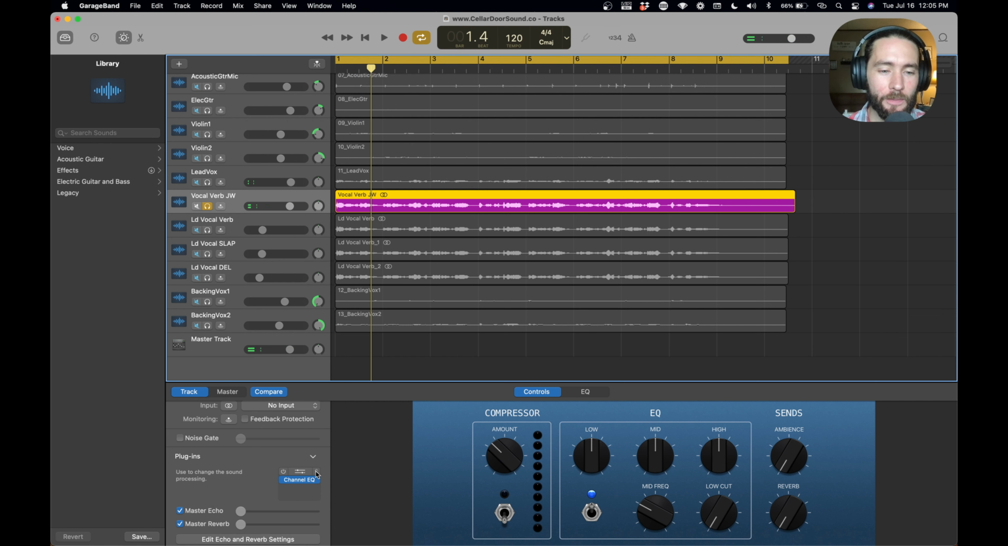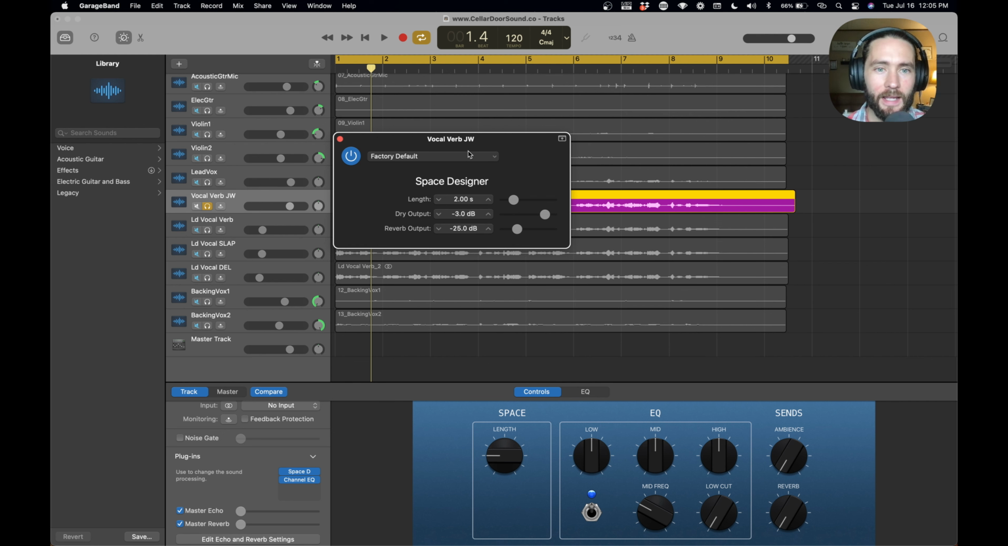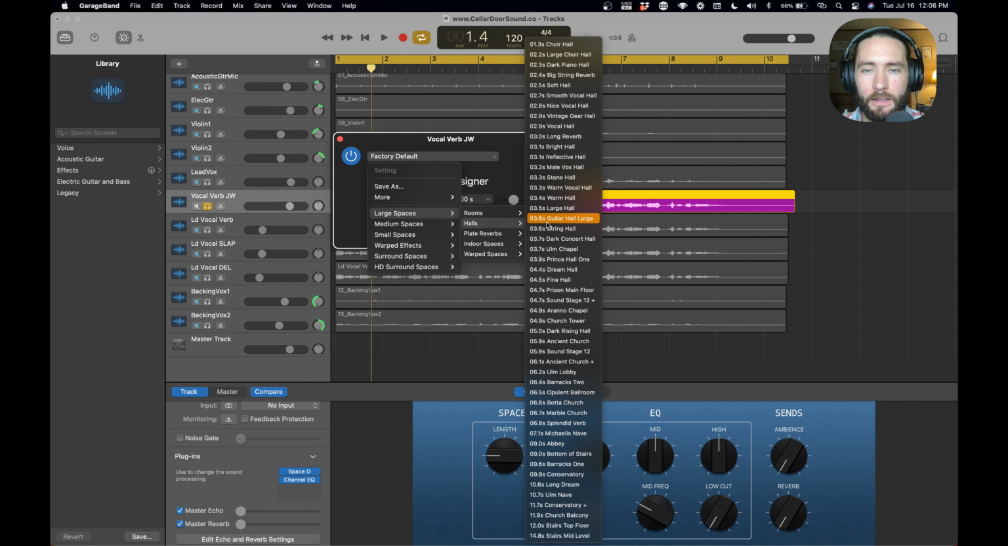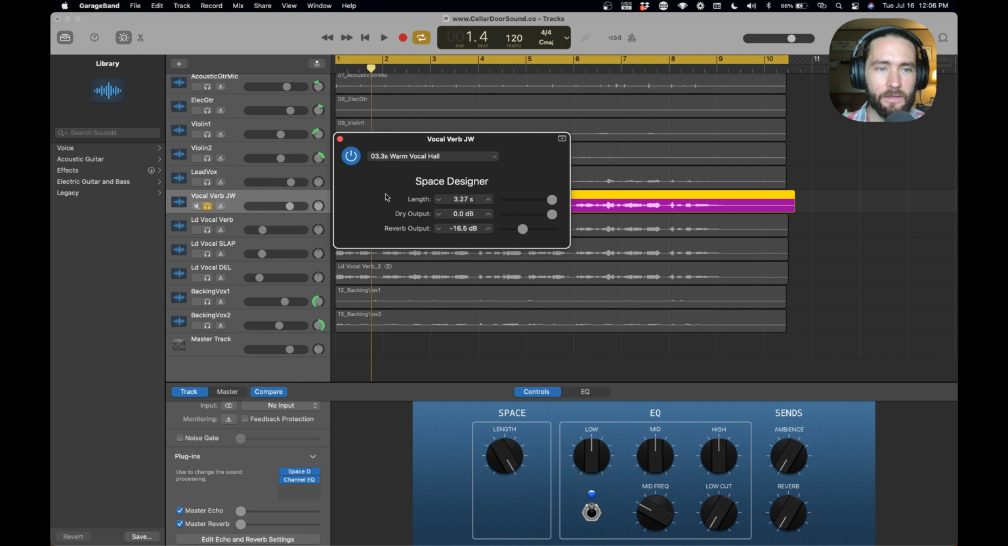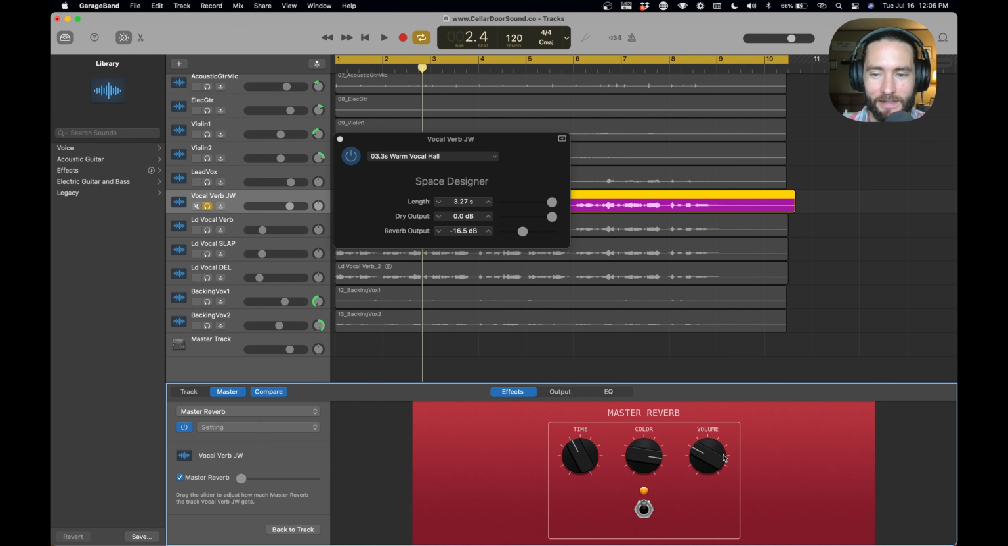So we would add a reverb on this first setting right here on the plugins, where this compressor is fine. So we're just going to go to reverb, we'll go to Space Designer, and let's just pick a large hall, warm vocal hall. See how this sounds. No. So what's cool about this is that we can actually go through all these different settings and presets, and we have a lot more freedom here versus just messing with these knobs that we're not sure what they're doing.